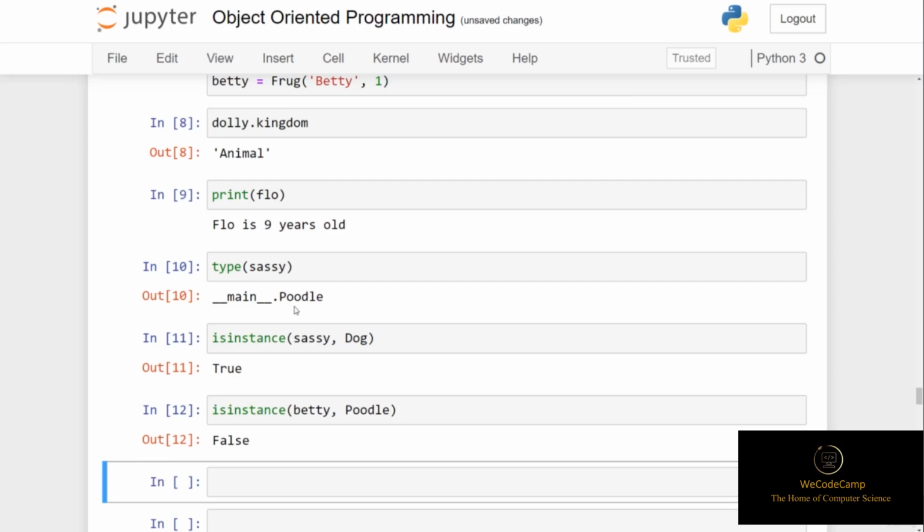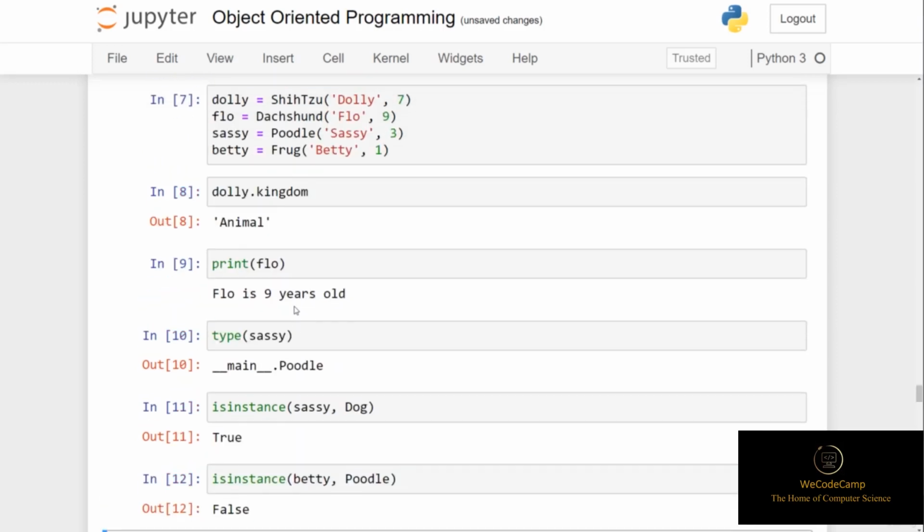So with the 4 instances that we've created above, i.e. Dolly, Flo, Sassy and Betty, we know that they are all objects and are all dog instances. But Flo is not a frog instance. Flo is an instance of the Dachshund class. Sassy isn't a Shih Tzu, Sassy is a poodle. So if I were to summarize this, I could state that all objects created from a child class are instances of the parent class also, but they may not be instances of other child classes.